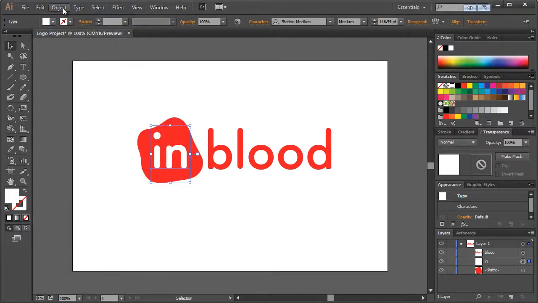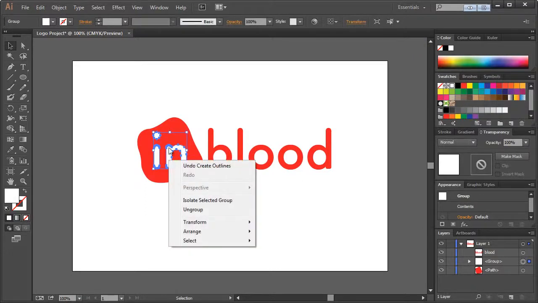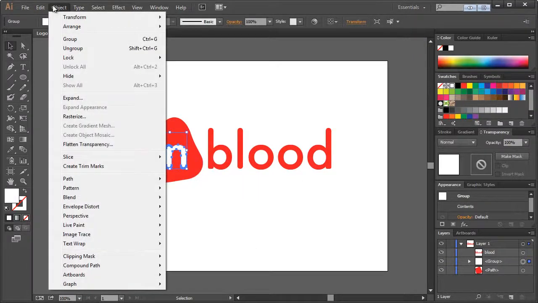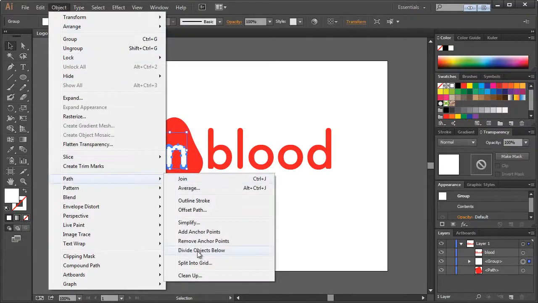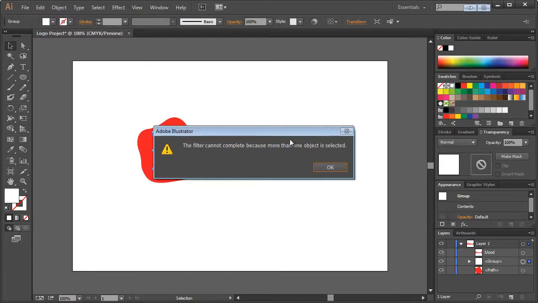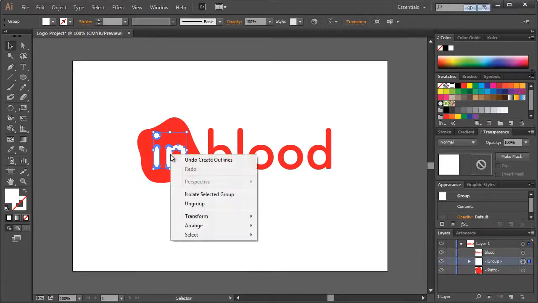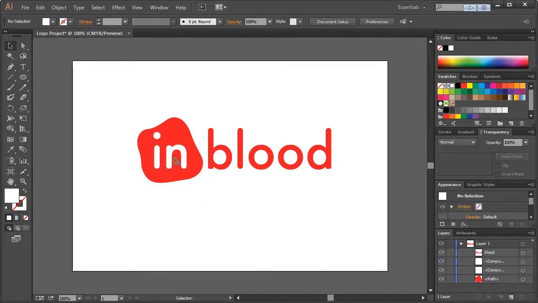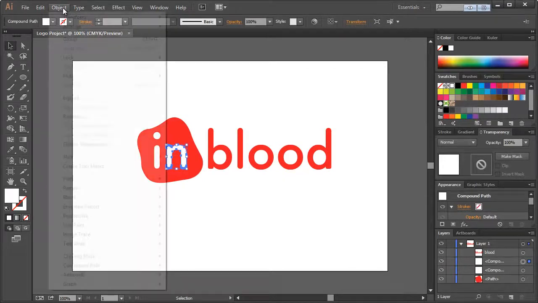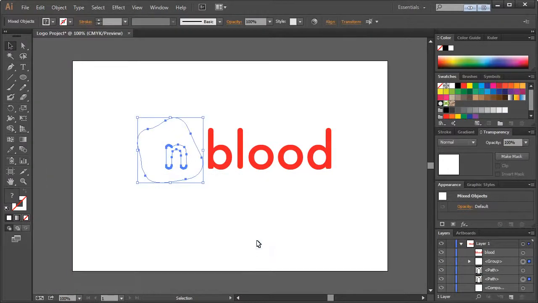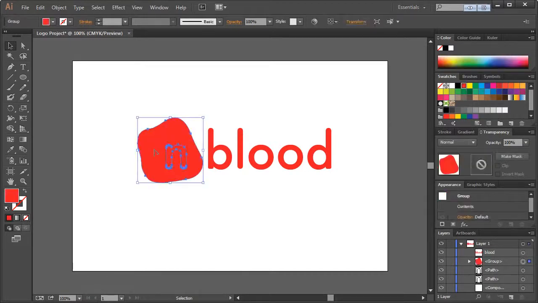First, we go to Control-Shift-O, and that creates the outlines. And then we go to Object, Path. Now this won't work. If we try to hit Divide Objects Below, it will give us this error. The reason is that it's currently in a group, because we have two letters here. So all we have to do is right-click and go to Ungroup. Now we can select the letters individually, go to Object, Path, Divide Objects Below. Now that changes the color here, which we can just go ahead and change back.